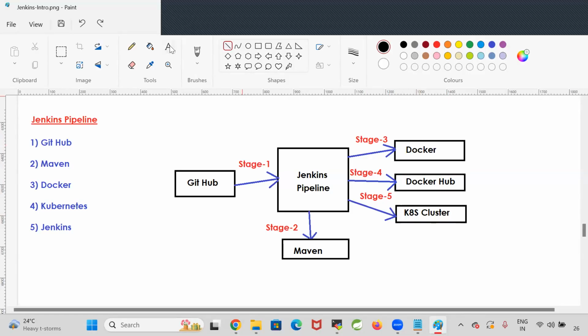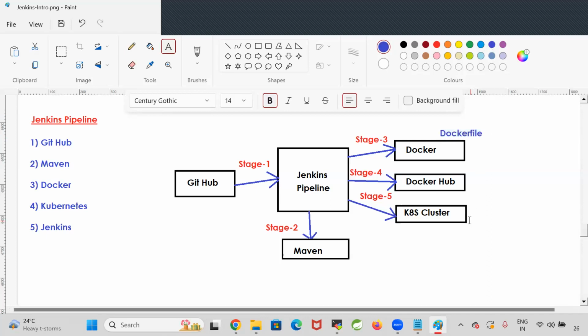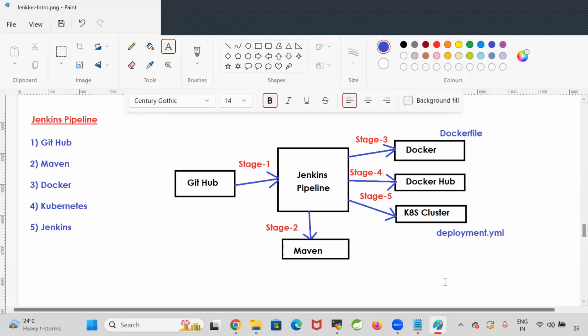To create the Docker image, we need a Docker file. Where is that Docker file? The Docker file is available in our Git repository itself. To deploy in the cluster, a YML file is required. That deployment.yml is also available in the Git repository.